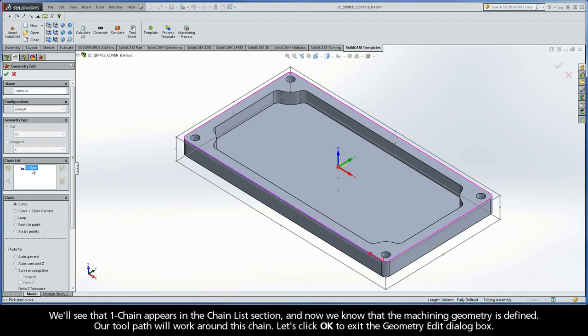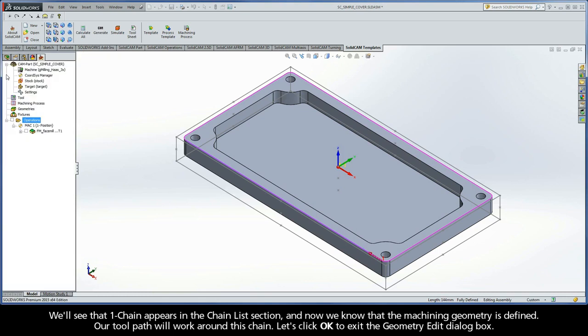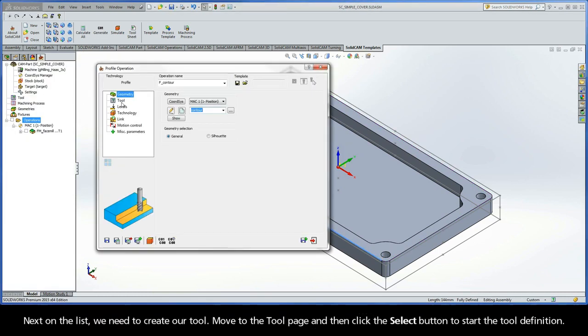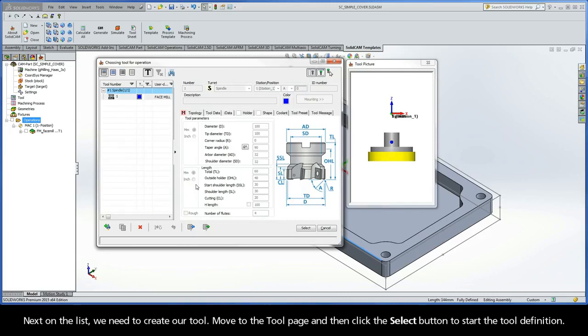We'll see that Chain 1 appears in the Chain List section, and now we know that the machining geometry is defined. Our toolpath will work around this chain. Let's click OK to exit the Geometry Edit dialog box. Next on the list, we need to create our tool. Move to the Tool page, and then click the Select button to start the tool definition.